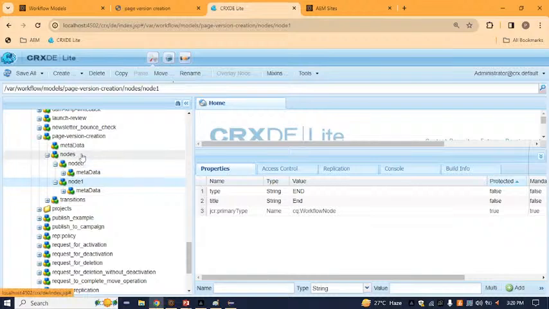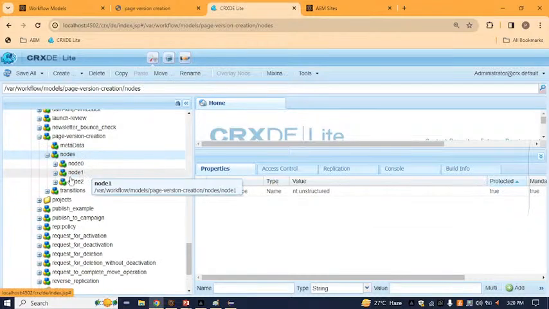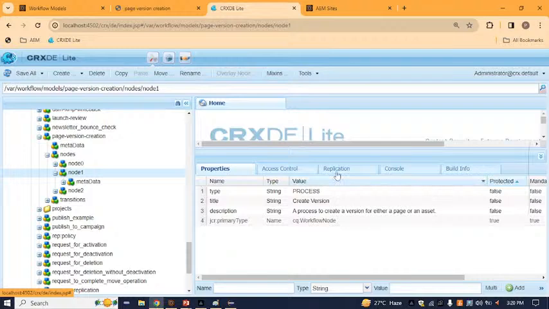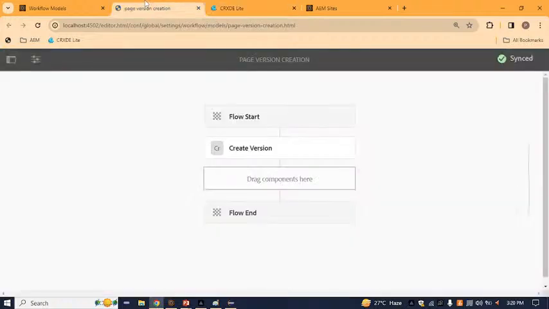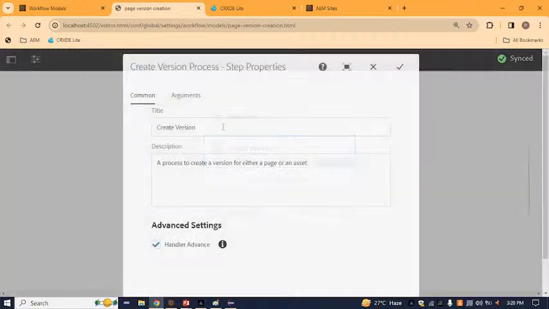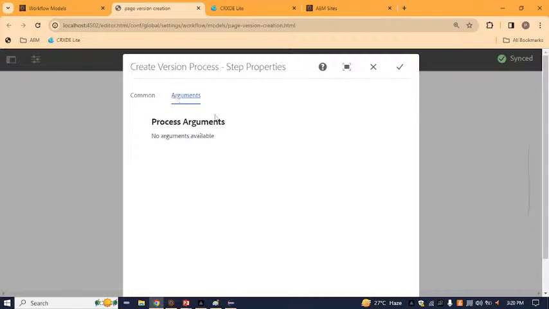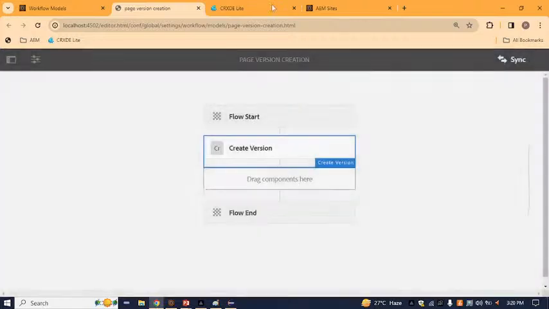Now when you come here, try to refresh it. This is node 1, right? Here we have a title defined, and the descriptions, and this one is the metadata. Now you might be wondering where the logic is coming from. If you configure it, we only see this command and the argument, and in the argument we don't have anything. So where is it coming from?